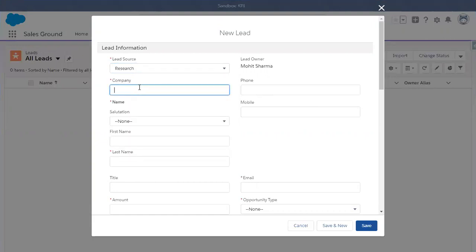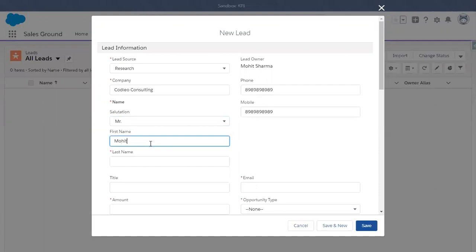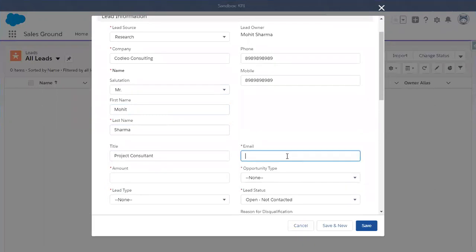The company name is Cordlio Consulting. Phone number is, for example, and the mobile number is also the same. Mr. Mohit Sharma. The title. Here you need to enter the email address.